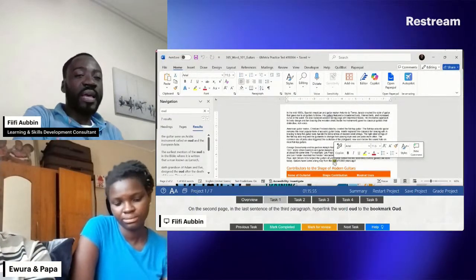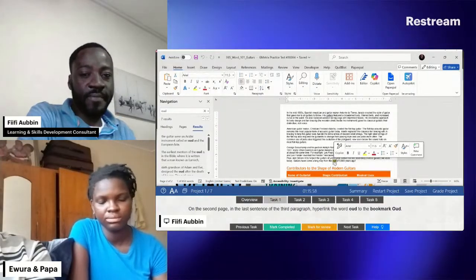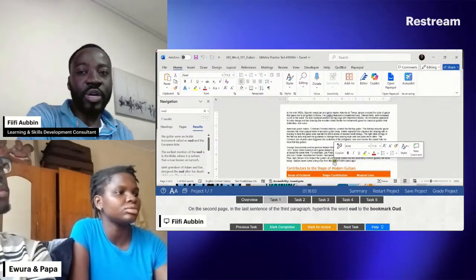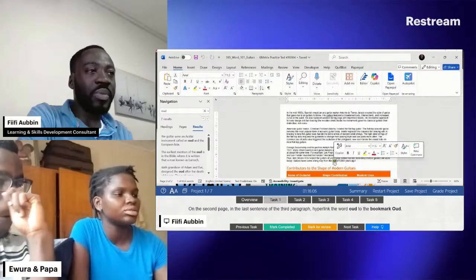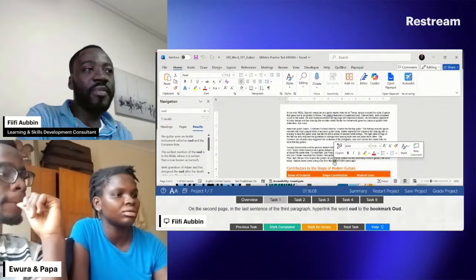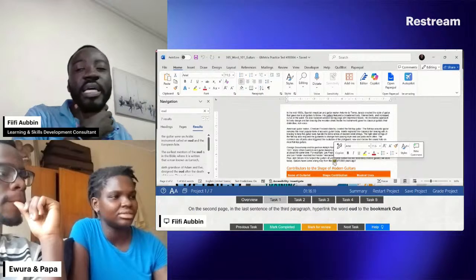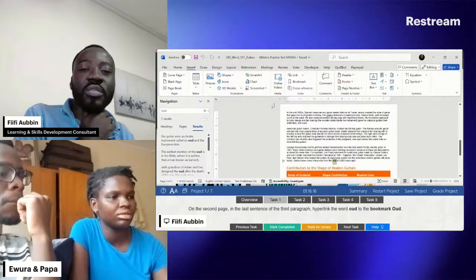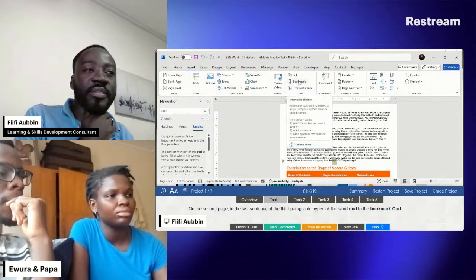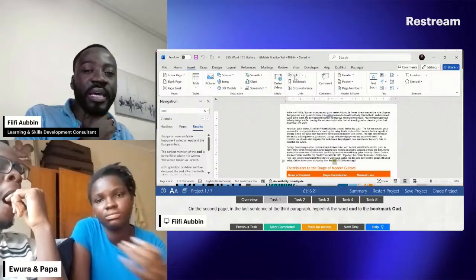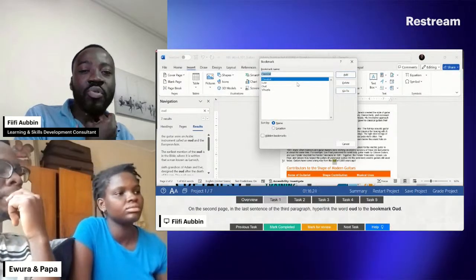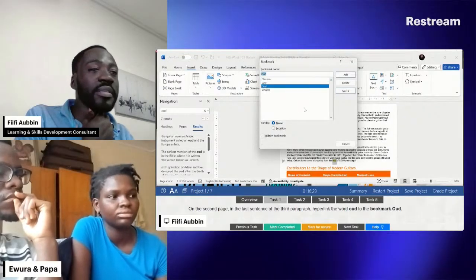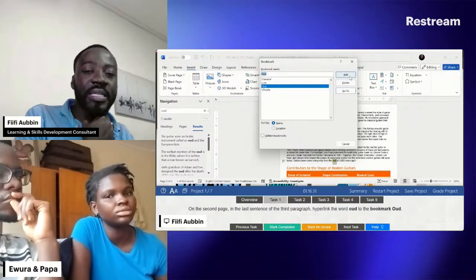So where can I click if I want to bookmark? Where do I go? I think Insert. Okay, so under Insert, I have Bookmark, and then we have Link. Once I click on Bookmark, I type the bookmark name OUD. Then I click on Add.